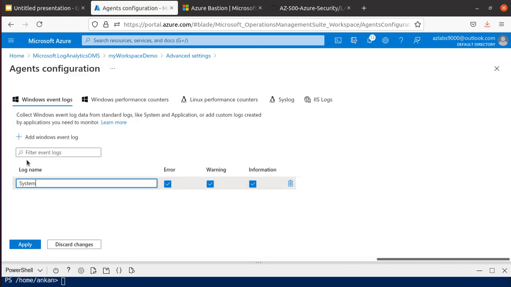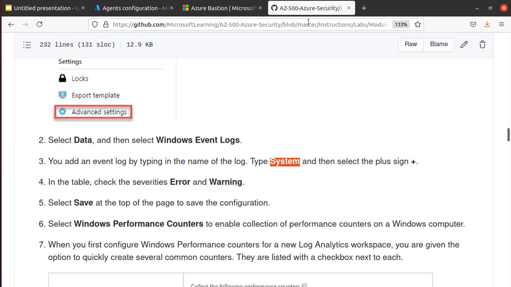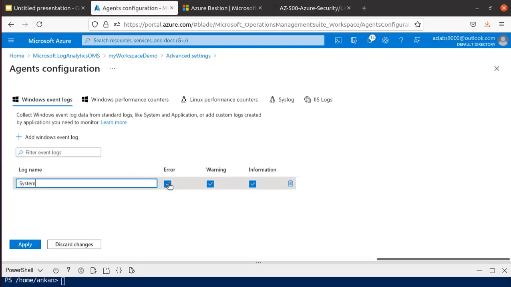So this is the system log. Again you see there are so many different things that you can add. Here I'm just adding system. You can have error, warning, or information, all three types. So let's see which one we need. Check the severities, error and warning. So error and warning you take, information you don't have to worry about.